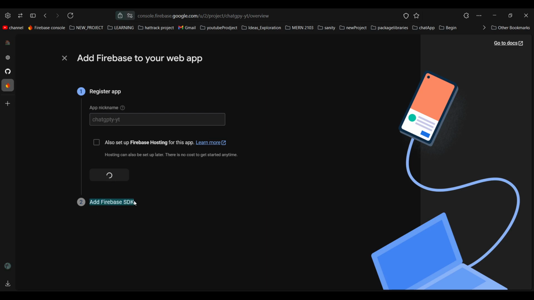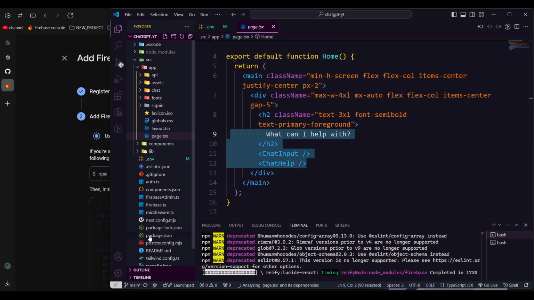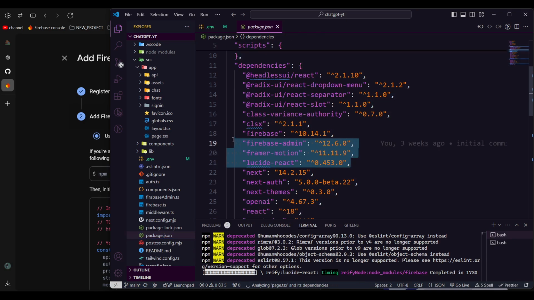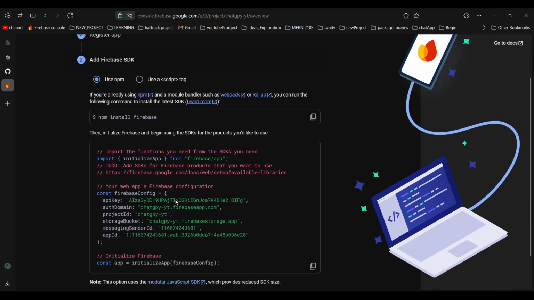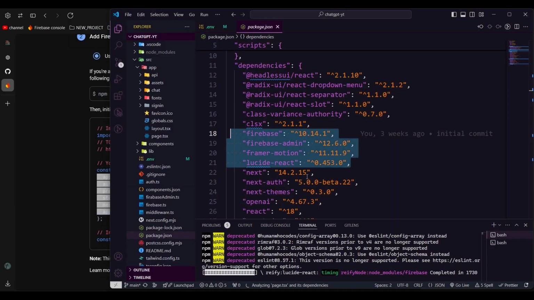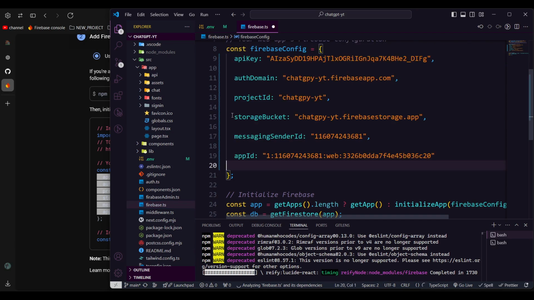Add Firebase SDK, and by default you don't need to install that because as you see the package is already here. So automatically if you run npm i or install, it will install all these packages. So as you see this part you don't require, you just need to grab this much code by which you're gonna grab that API, auth domain and other parameters. So let's go back to our firebase.ts file, and here I'm gonna just paste those.